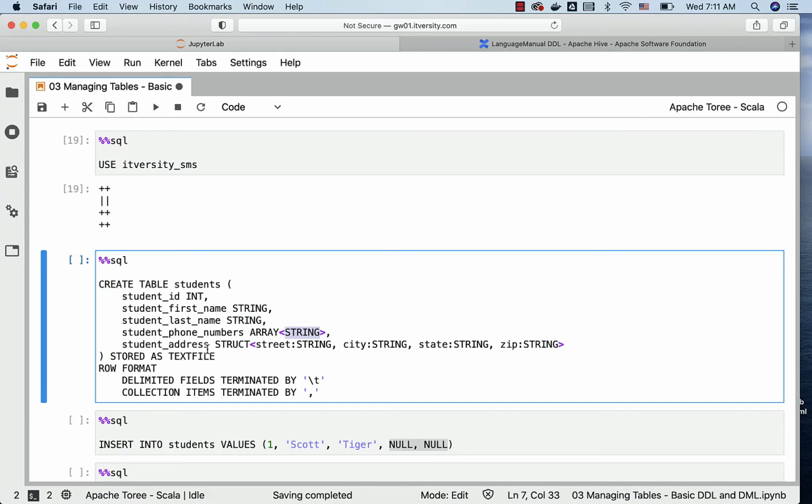When it comes to student address, address contains street, city, state and zip, and I want to define a struct for that and hence I'm using struct. And you can use angular brackets like this. Then you can separate the columns along with the data types using comma. So street is the first column of type string, city is the second column of type string, state is the third column of type string, and zip is the fourth column of type string. And this is how I want to store the address.